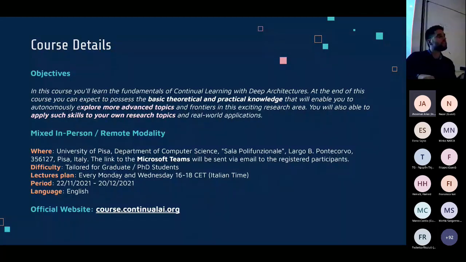But in general, for the basic announcements and all the formal communications, you can refer to the official website. So don't send an email to me. Just check on the course website first. Since you're 400, you get why. You just check on the website, and you will find there a pop-up or something telling everything that changed over time. Okay, then difficulty, we discussed this. Graduate PhD students would be perfect.